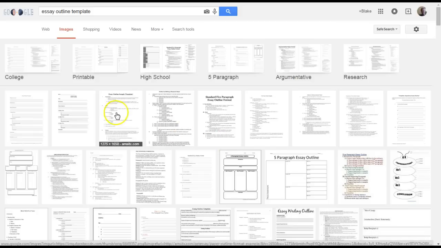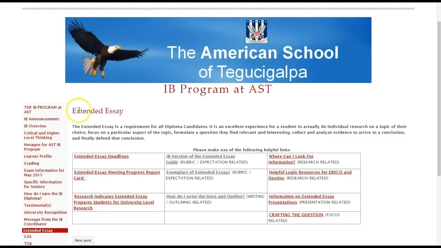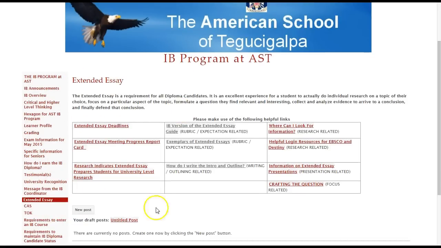So outside of that, it's pretty flexible. Students can choose from a variety of different outline formats based on what they're doing. Obviously, it might look a little bit different if someone's doing a biology lab versus an argumentative piece in history. But basically, the different steps to go through are detailed on the extended essay page. Again, there's a few different links. And for this step, the link that's most helpful is how do I write the intro and outline.